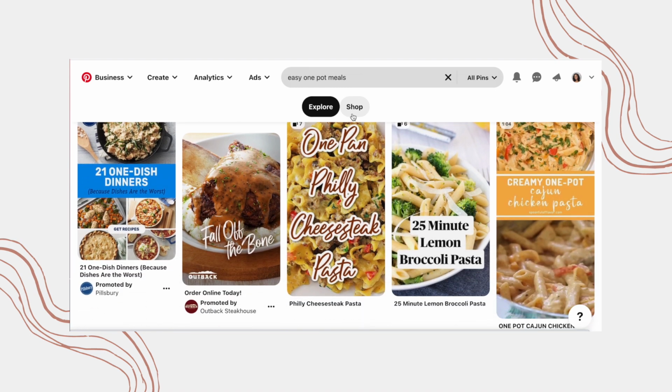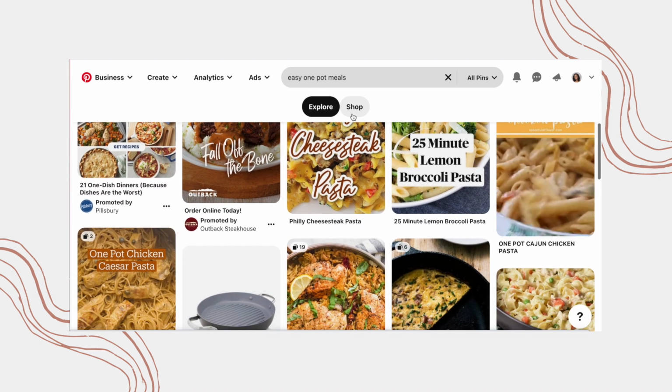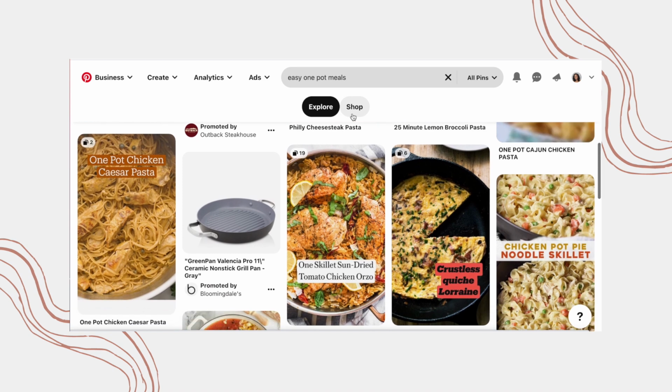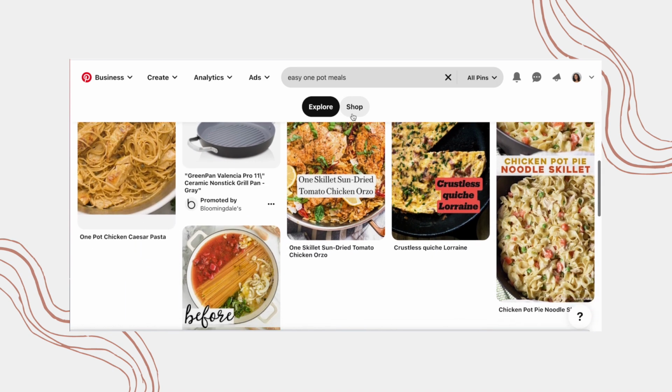How many saves does it have? Are people making comments? See if you can find some sort of trend and then use that idea and make it your own. And then in addition to Pinterest, you also can find other people in your niche that are creating content similar to you and see what type of content they're creating.